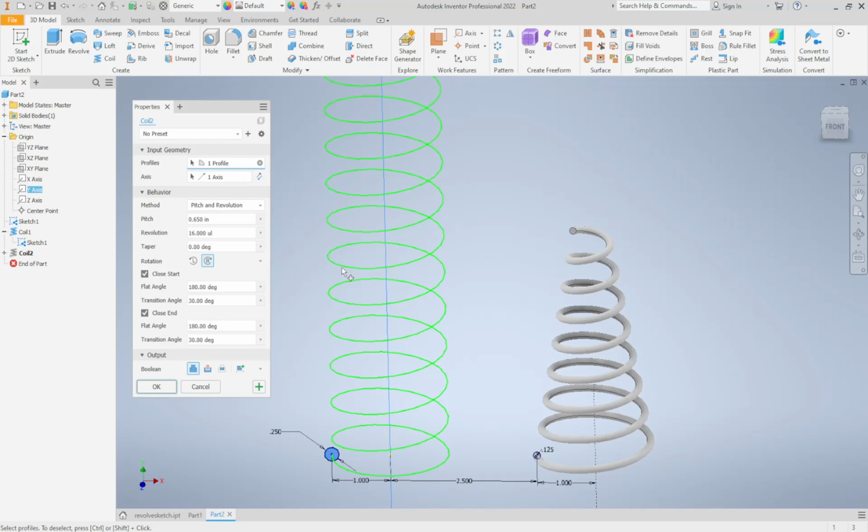So I'll turn off the visibility of my sketch 1. And there we have it. That's the coil command in Autodesk Inventor.